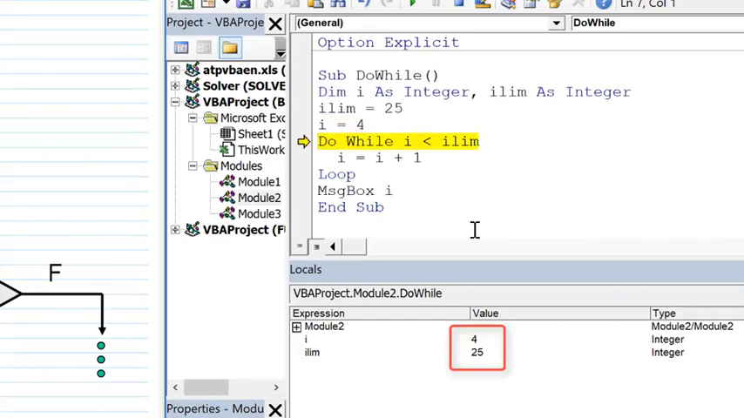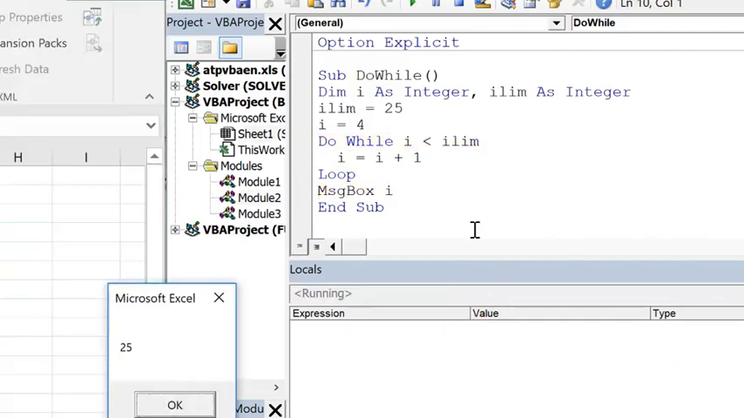So this first one, 4 is less than 25, so we stay inside the loop. We loop while that condition is true. Then we bump I up by 1, and we keep going and going and going. We reach a point where I equals ilim, and we exit the loop and we message box I.